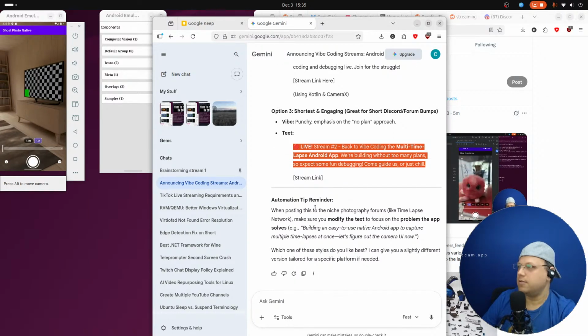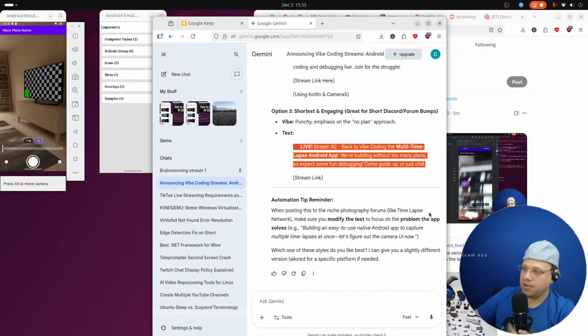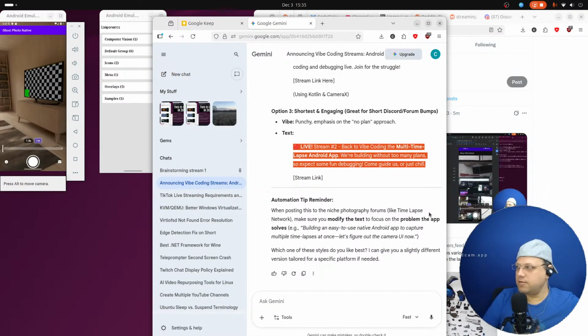This is the automation tip. I'm posting this to a niche of reforms. Make sure you modify the text, focus on the form of the episode.